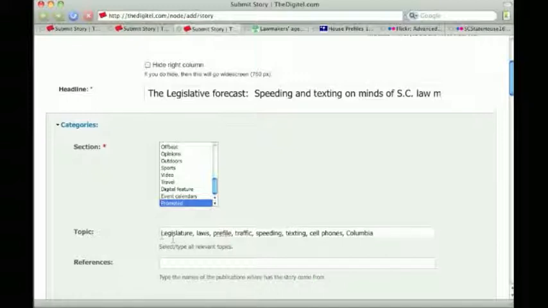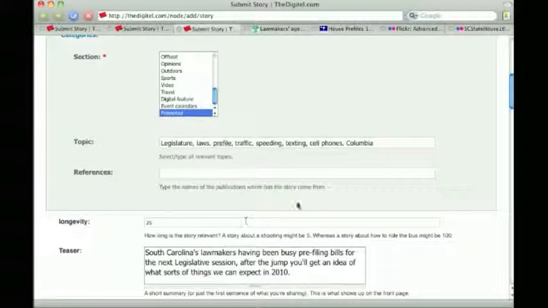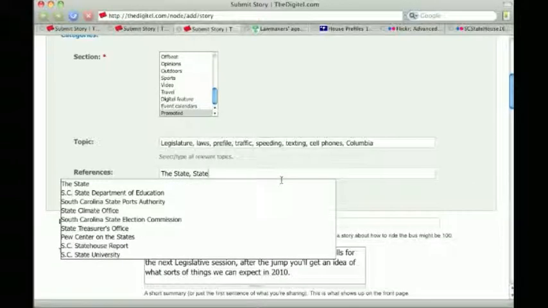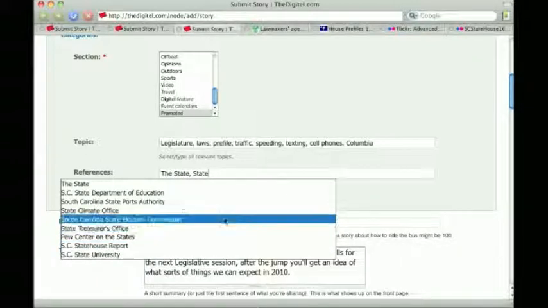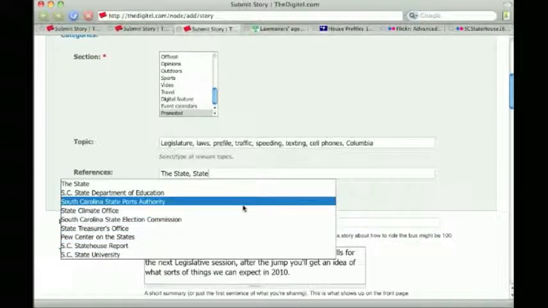And then under topic is just a comma separated list of keywords. So we have like legislature, laws, pre-file, traffic, speeding, texting, cell phones, things like that. For references, you can put in any publications you're citing, like the state and the state house. And if you pause for a second, this works for the keywords too. You'll get a list of things we've used before. I just won't put that one in actually.